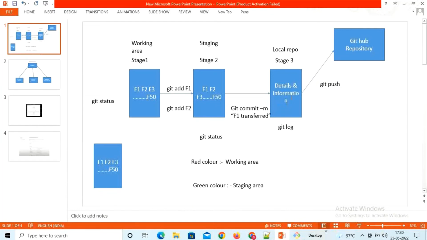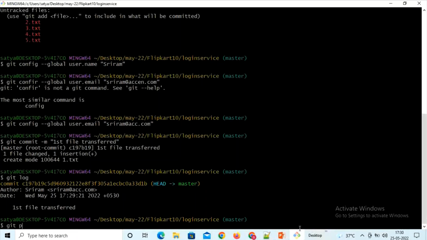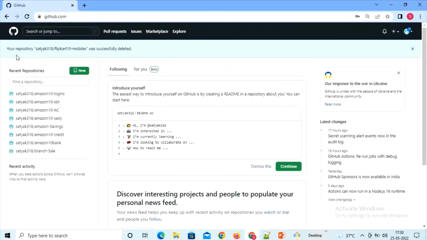So now I want to push the code to the GitHub central repository. What command do I need to use? git push -u. But before giving this, we need to specify the GitHub location. This is GitHub; you just type github.com. Once you sign up on GitHub, you will see this type of interface.